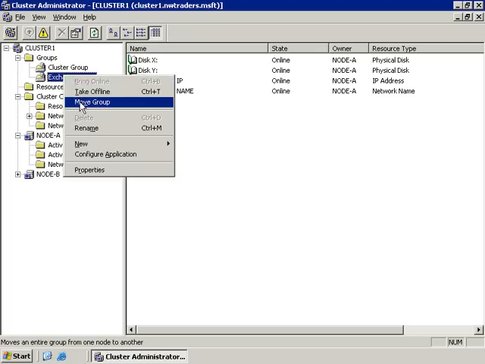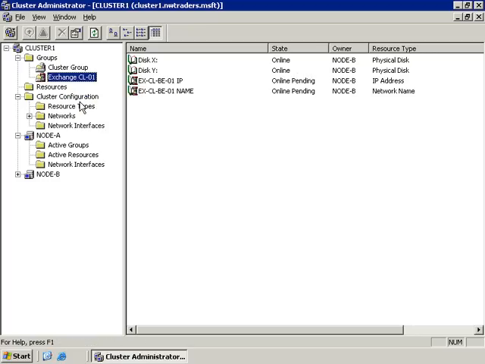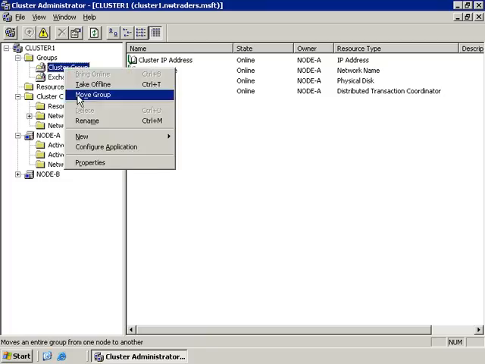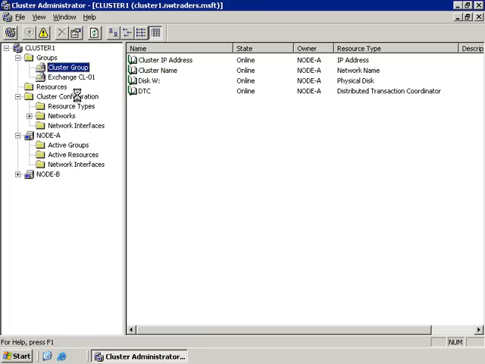Right-click the Exchange CL01 group to move the group's resources to node B. After the Exchange CL01 resources are moved, right-click Cluster Group to move those group resources to node B as well. Now that resources are moved, Exchange can be installed on node A.